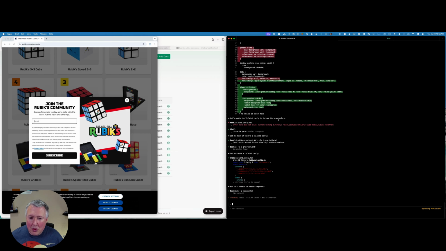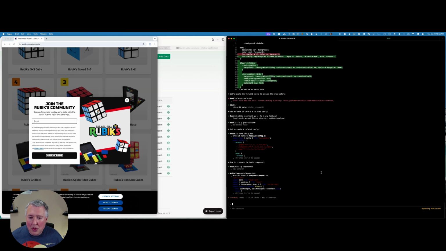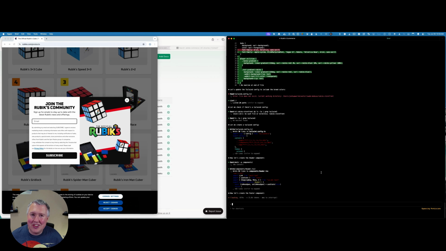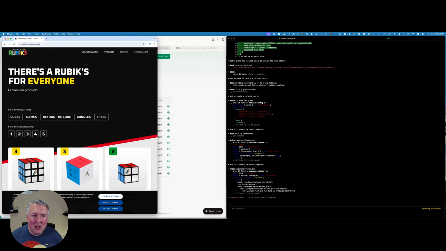All right, so it has been working on the brand colors, creating a Tailwind configuration, creating a header. I am actually really curious and a little scared to see what this front end looks like. I've had some of these where it does beautiful, amazing work, and then I've had some where it's like line art and it is not pretty. I probably could have prompted it better than just saying make it look like the current site, but let's see what it comes up with.